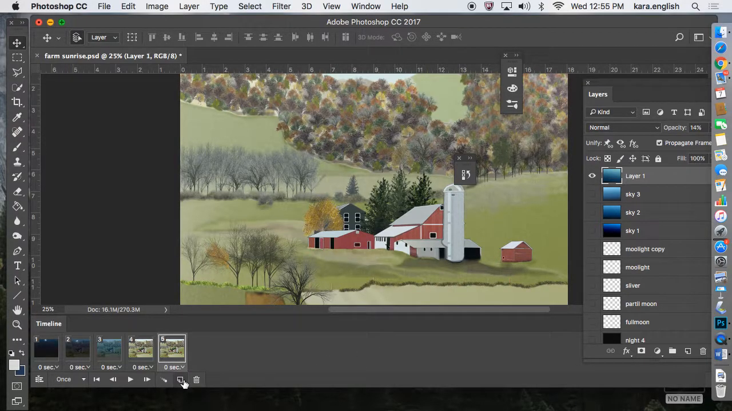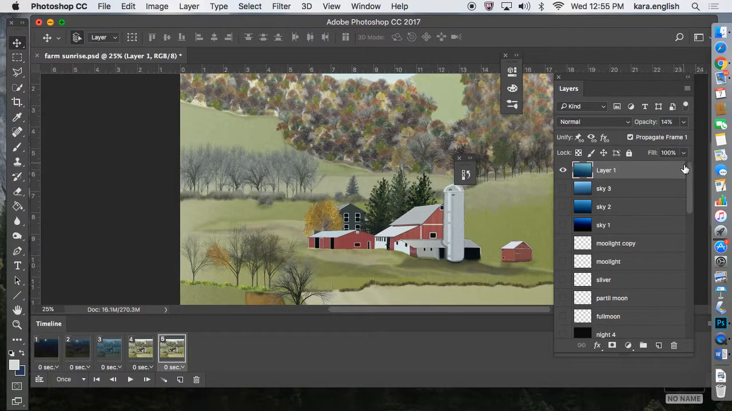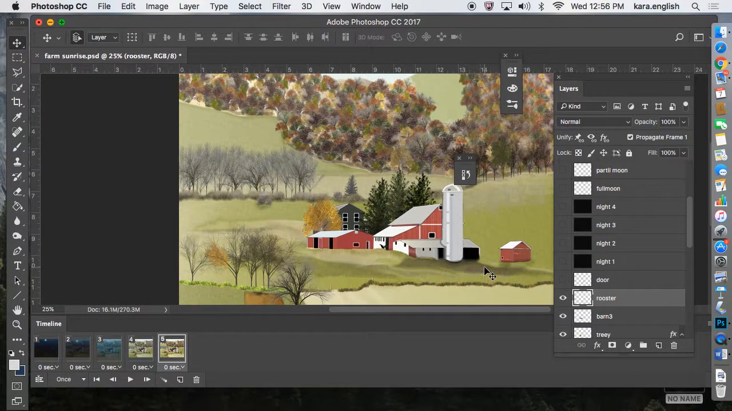And then one more. And I could add a rooster crowing or wind blowing or whatever I want to this. One more, then I turn off the blue. And then I have my full bright day. I can turn off my door and move the rooster out just a little bit more, so that he's standing in the yard there in front of the barn.